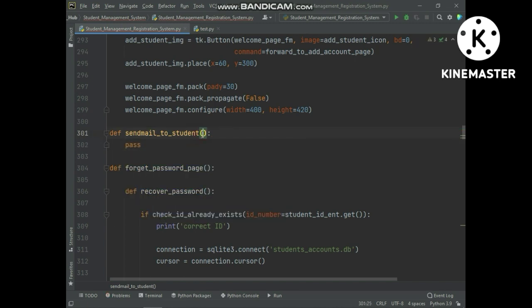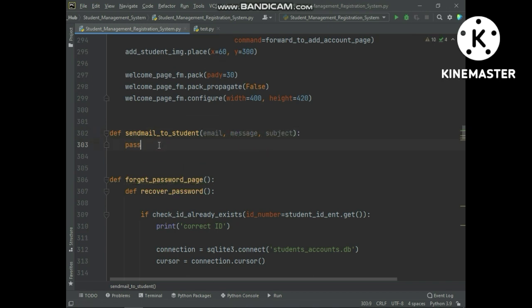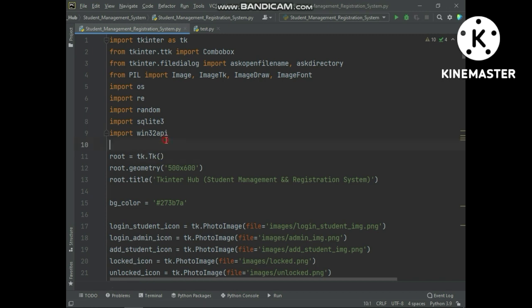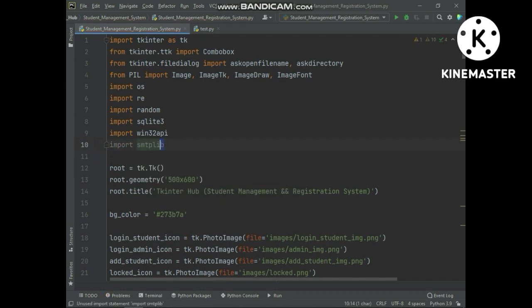This function takes three arguments. The first argument is the email address where we will send the email. The second argument is the message which we want to send in the email. The third argument is the subject of the email. Now we will import some necessary modules for sending email using Python. The smtplib module is a Python built-in module. Basically, smtplib allows you to send emails using the Simple Mail Transfer Protocol. It provides a straightforward way to connect to an SMTP server.